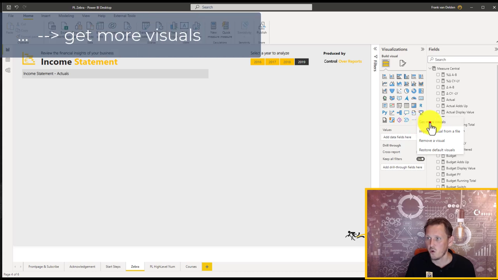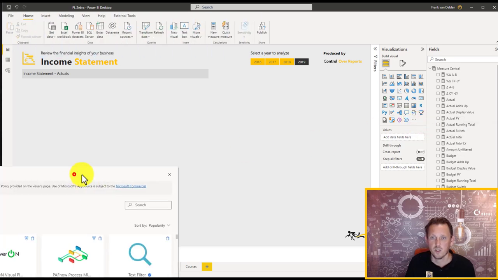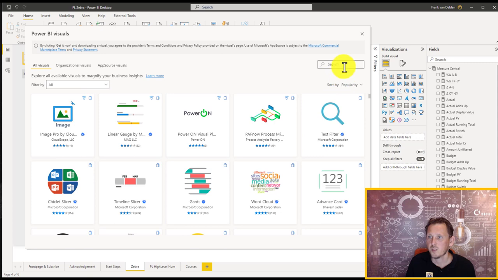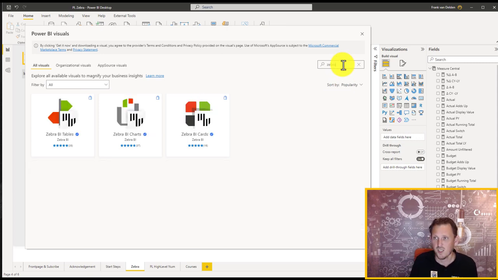We get more visuals. It's prompting for custom visuals, and we're going to add Zebra. Okay, we see three kinds of visuals. We have the tables, the charts, and now also cards. First, let's take a look at tables, as that's what you are going to need for your P&L.